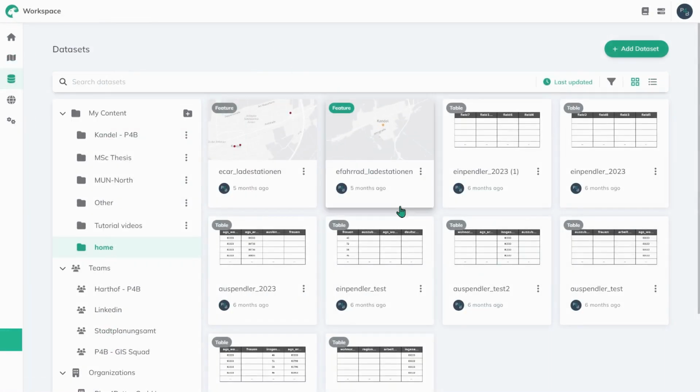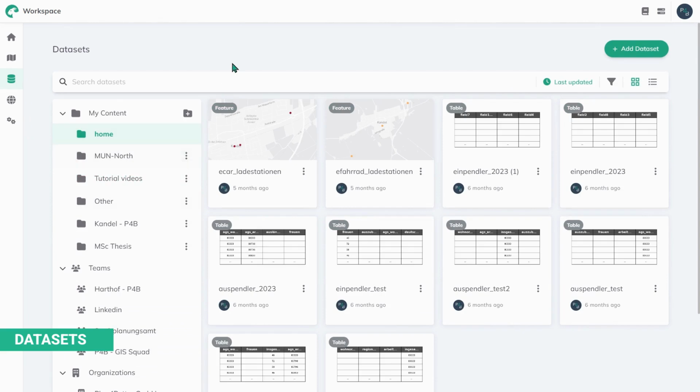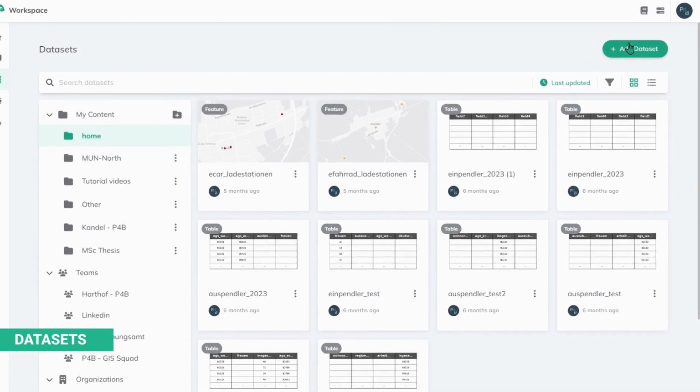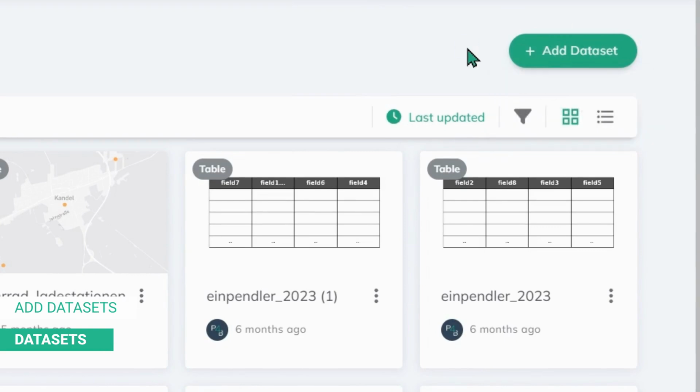Moving on to the Datasets page, you'll see an overview of all the layers and files that have been created in a project or that you added to it. Here you can upload, manage, and share them individually. You'll find an overview on the left side menu, sorted by your folders, teams, and organizations. The folders have the very same managing options as through the projects. Above the header, by clicking on Add Dataset, you can either upload a file or add it through an external link. Learn more about this in our Adding a Layer video.